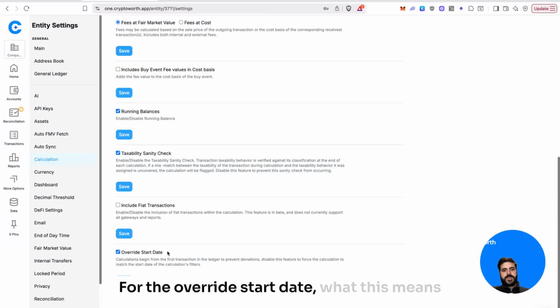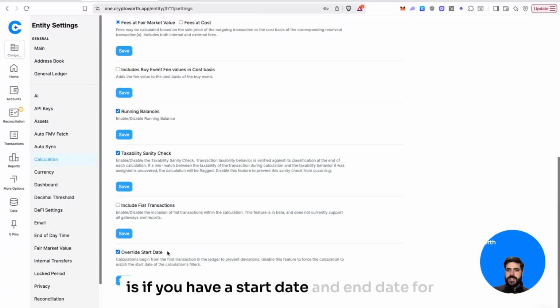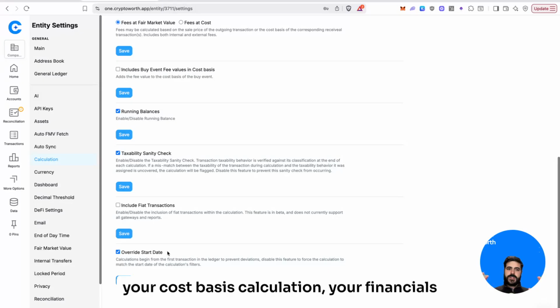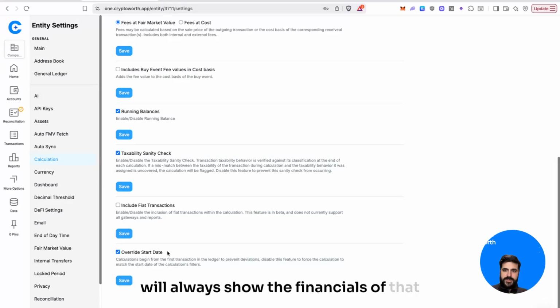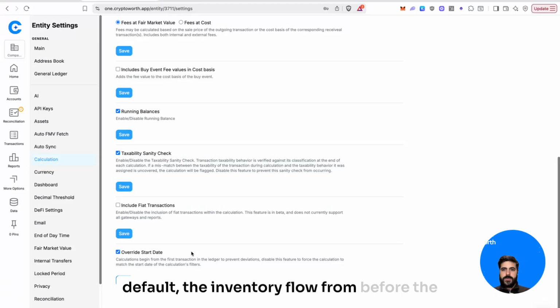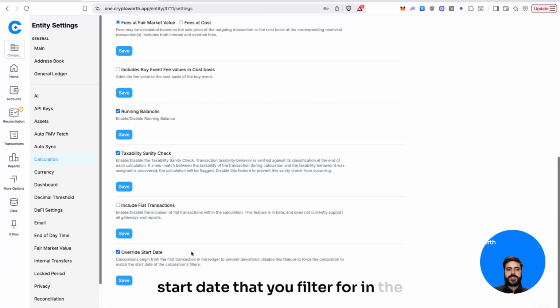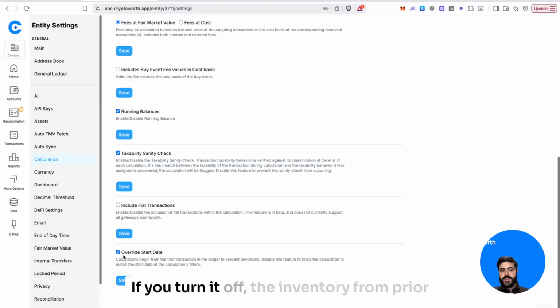For the override start date, what this means is if you have a start date and end date for your cost basis calculation, your financials will always show the financials of that period. However, because this is turned on by default, the inventory flow from before the start date that you filter for in the transactions page will not be interrupted. If you turn it off, the inventory from prior to the start date that you filter for in your cost basis calculation will not be considered. And of course, that can create inventory issues in the period that you're reporting for. Now, if you do want it that way, you can deselect this override start date option.